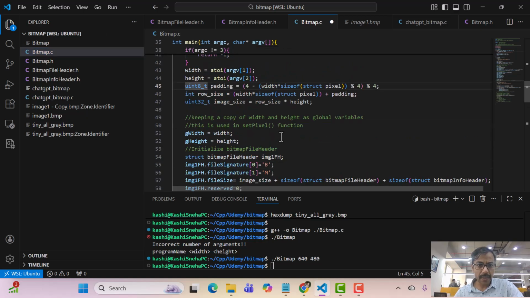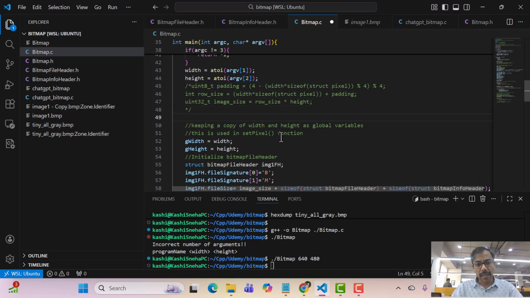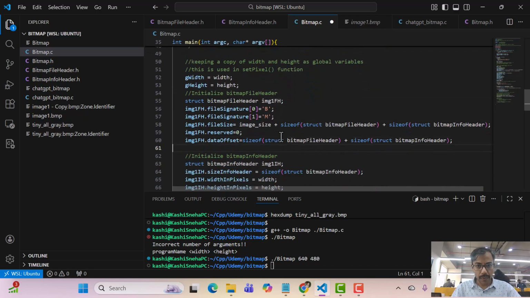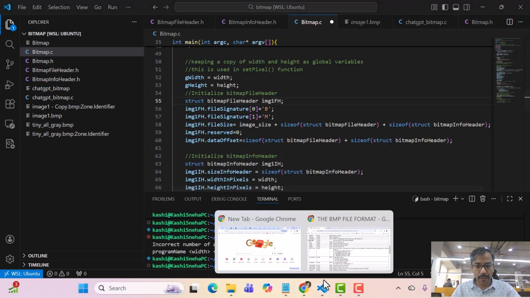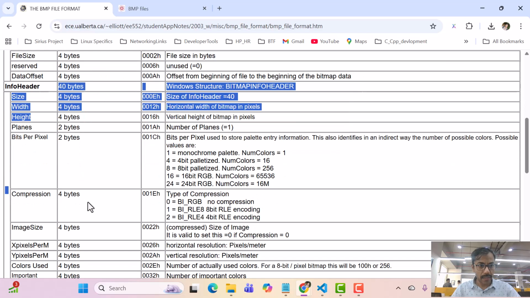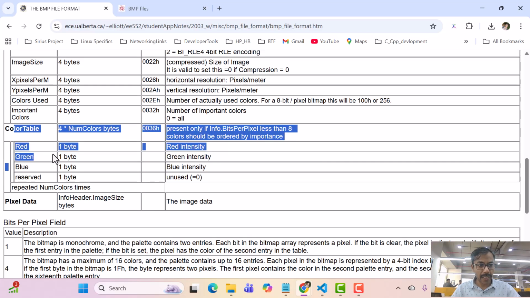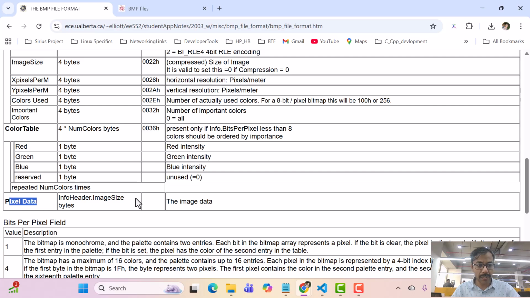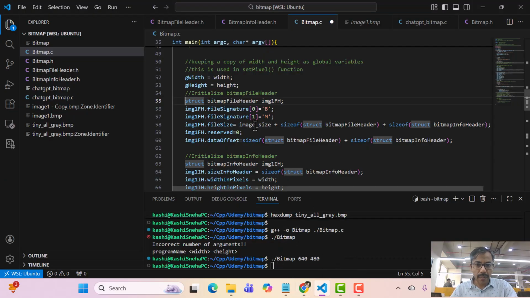Here there are some things which we can ignore for now and will be discussed later. This is basically padding. It's required at the byte level. So let's start writing the file headers. As we have seen, we need to write file header, info header, and third, this we can ignore, not required for us. And the last is pixel data. So let's first start writing file header.